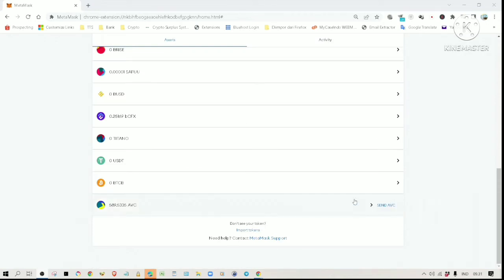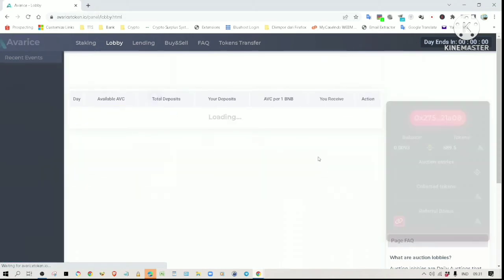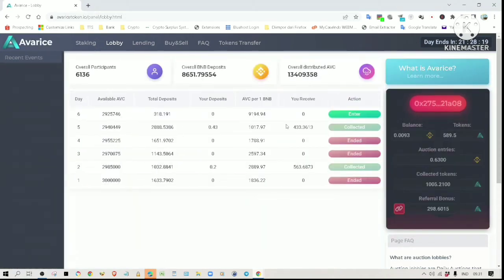If you cannot see the tokens, you need to add the token smart contract to your wallet first. You can check out the tutorial on the link below on how to add the Avarice Tokens smart contract to your wallet. You might have to refresh your page in order for the page to show that the tokens have been collected. Now that you have collected your tokens, you can now do the staking.